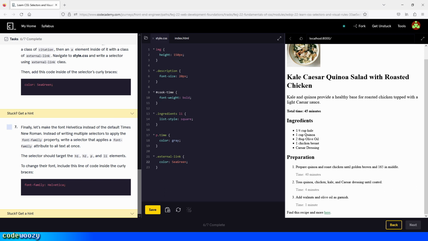Finally, let's make the font Helvetica instead of the default Times New Roman. Instead of writing multiple selectors to apply the font family property, write a selector that applies a font family attribute to all text at once. The selector should target the H1, H2, paragraph, and list item elements. To change their font, include this line of code inside the curly braces. Okay, so let's copy the declaration right away, like this.